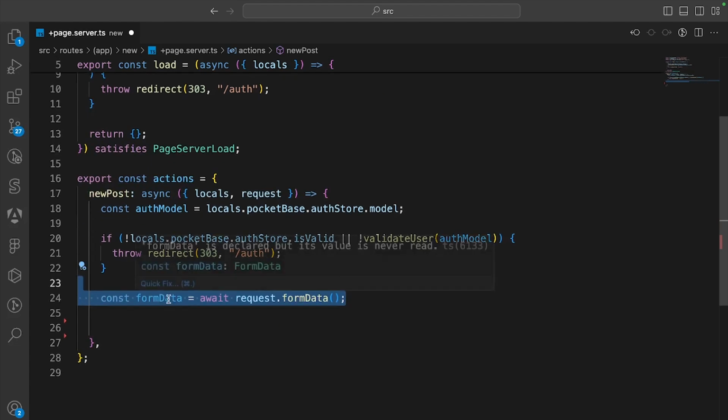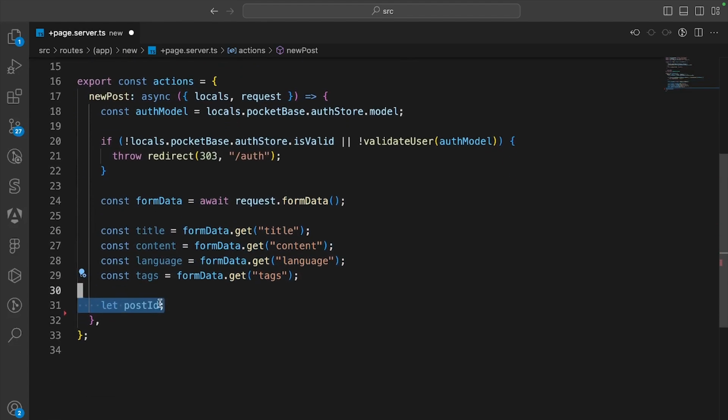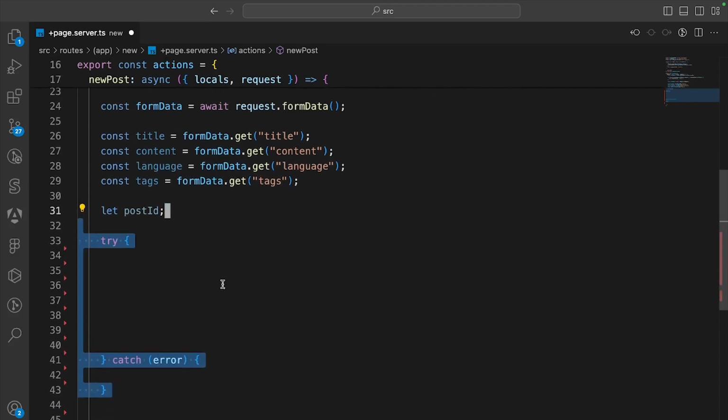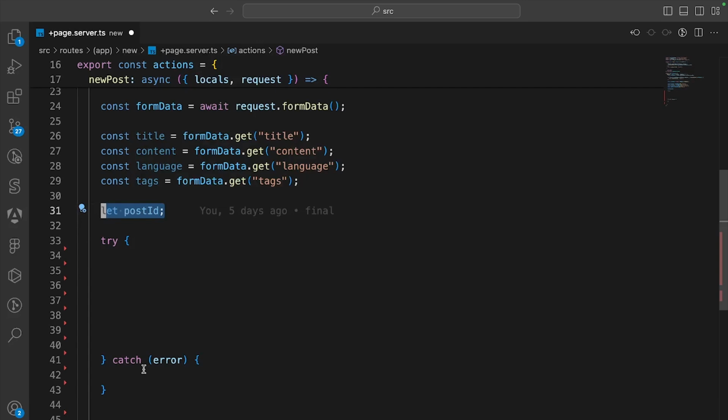So now we're going to get the form data. We're going to get all the properties that we need. Then we're going to set a temporary variable called post ID, which we're going to use as a reference when we go outside of the try catch block. So let's create a try catch block. In this try catch block, I want to return some data, but I want to make sure that this post ID is separate from the try catch block because I want to redirect the user to something else. And inside the try catch block, you can't redirect the user.